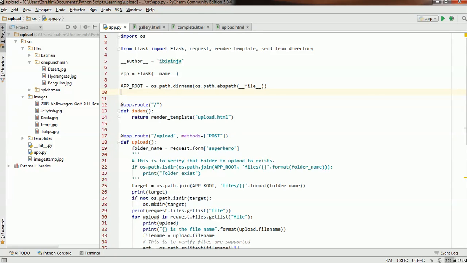Hello, this is Ibrahim, and in this video we're going to look at how to store the paths of the files or the images uploaded to the server in the database. In this tutorial I'm not going to use any SQL database. I'm going to use a NoSQL database, MongoDB.